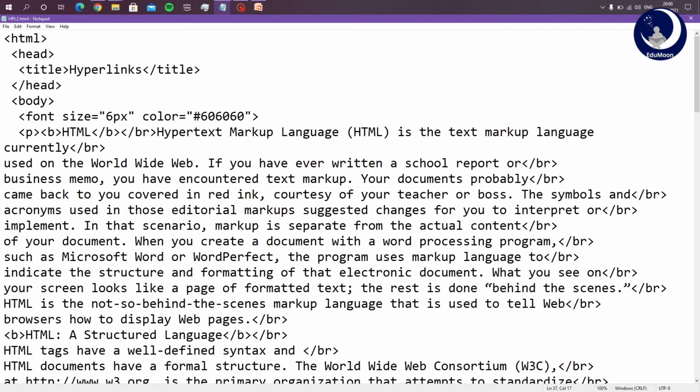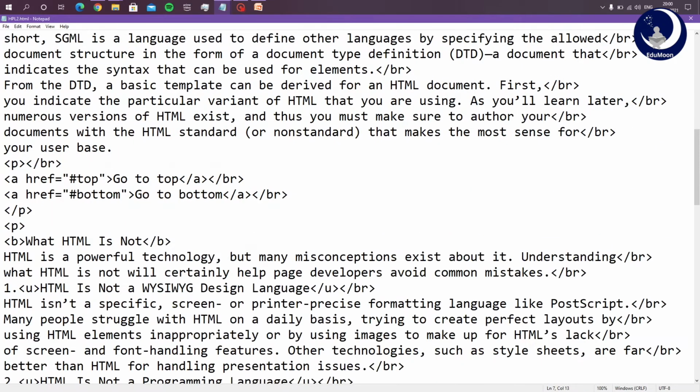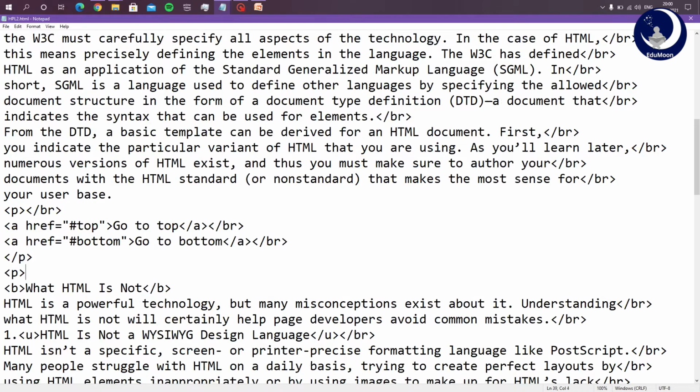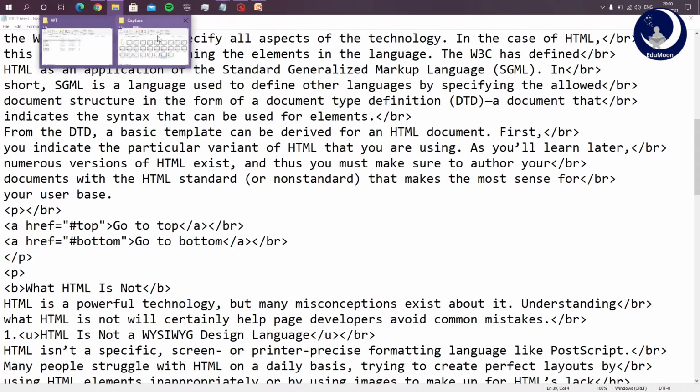In this page, I have written two paragraphs. The first one describes HTML and the second one describes what HTML is not. In between, I have defined two hyperlinks. The first one is go to top and the second one is go to bottom. When I click on go to top, it has to locate to the top of the page, and when I click on go to bottom, it has to locate to the bottom of the page. Now let us see the output.